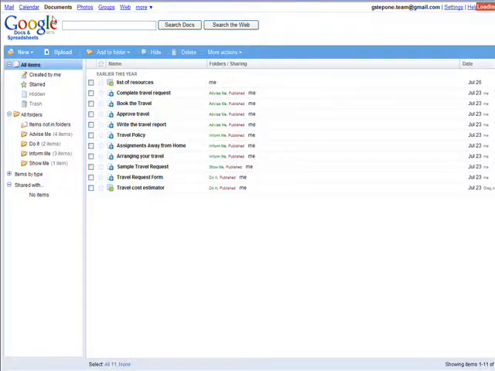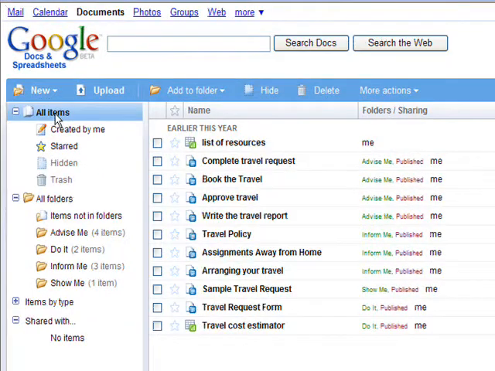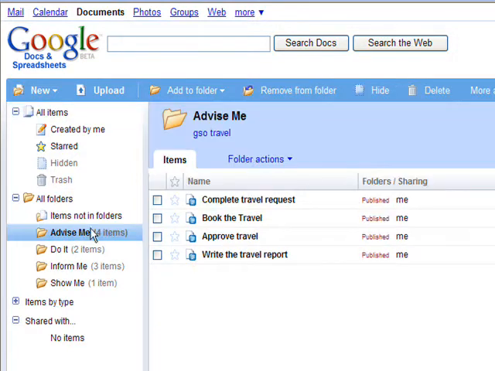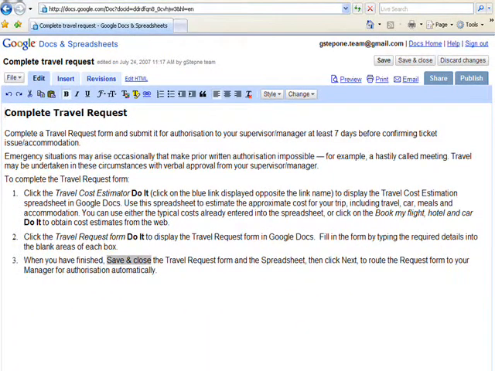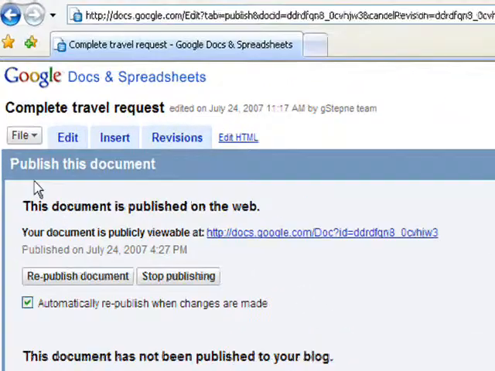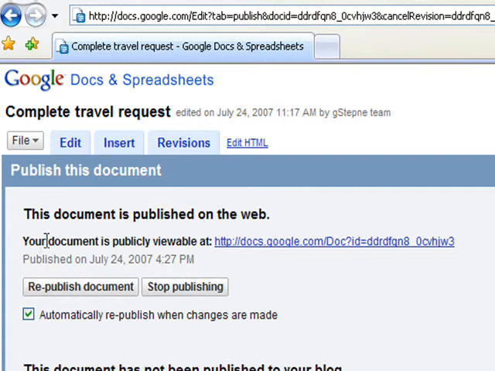I create each required resource in my Google Docs account. The list of resources would look something like this. I've allocated a tag to each file that matches how it will be used in gStepOne, Advise Me, Inform Me, and so on. Google Docs creates a folder for each tag. Here's the Advise Me I wrote for step 1, complete the travel request. I've also published each file so that it can be viewed as read-only when called by the wizard. Each published file has its own URL.